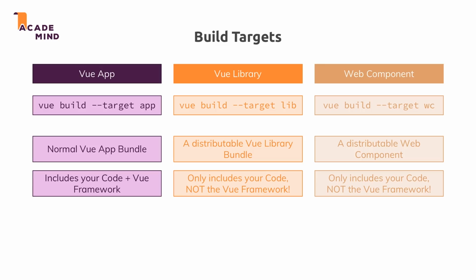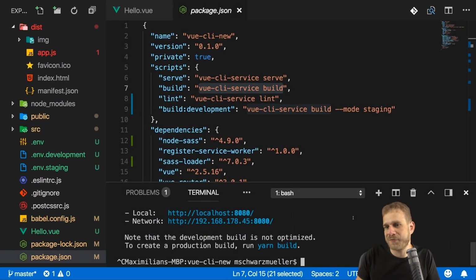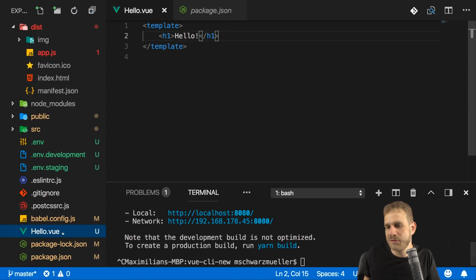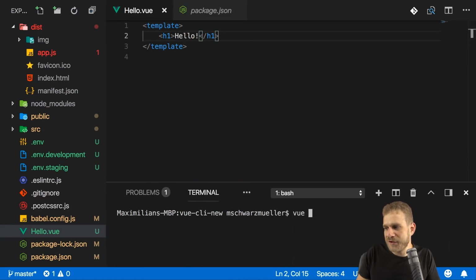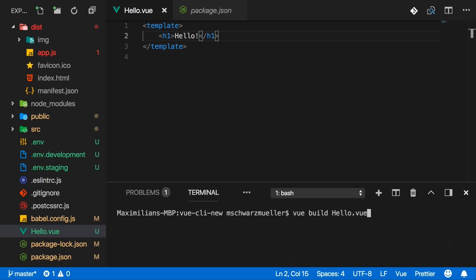Let me show you how that works and how we can utilize these features to build different things. So back in the project, I want to show this at the example of this hello.vue file here. Let's run vue build and target hello.vue and then add --target app, which is the default. If I do that, it builds for production by default, as you can see.